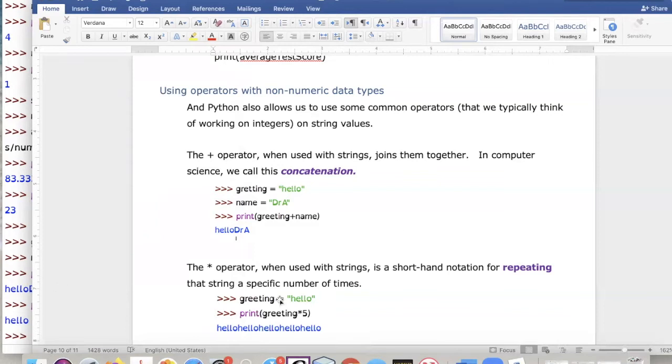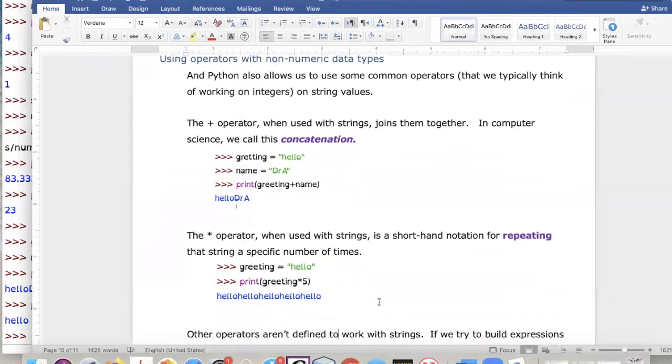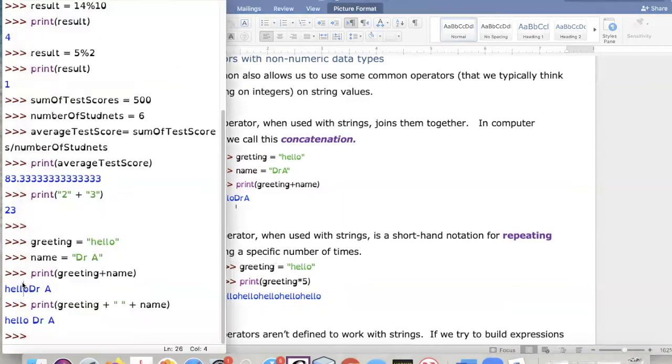Another arithmetic operator that works on strings is the multiplication operator, and it's a shorthand way of saying that you want to repeat a string a specific number of times. So for example, if we wanted to create a greeting, hello, and repeat it 5 times, we could say print greeting times 5. And then Python would know to print out that word hello 5 times.